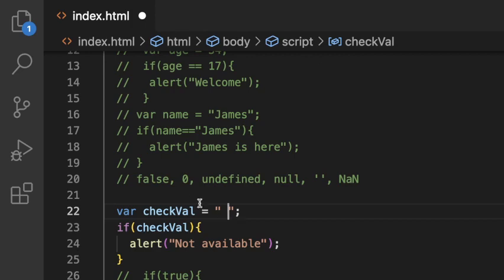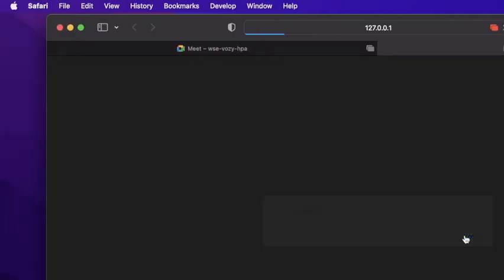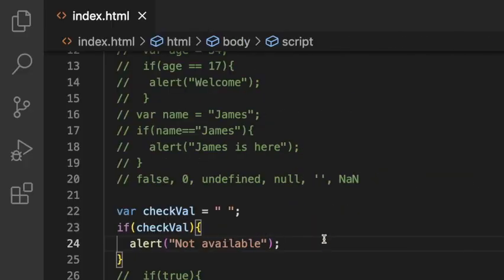Let's continue. So this is truthy. It will display not available. So I hope you understand the concept of truthy and falsy, before we leave here.